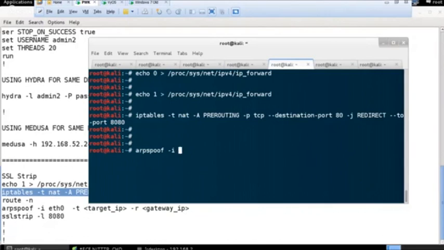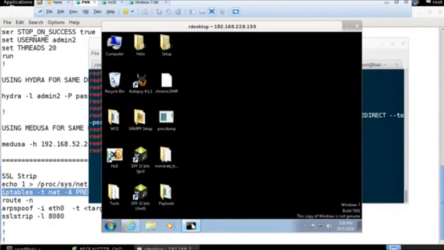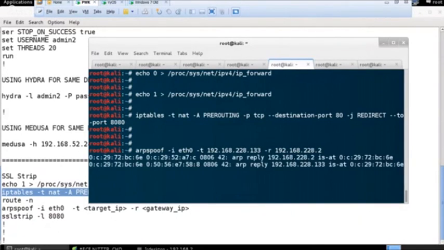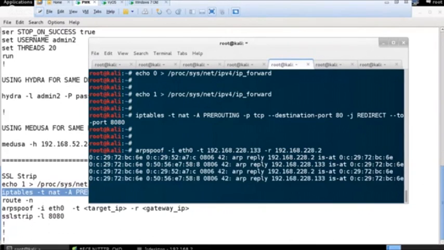Spoof -i eth0, target 192.168.228.133, I believe. Well, these things do happen at the time of presentation. .228.2. Our spoofing is up and running.